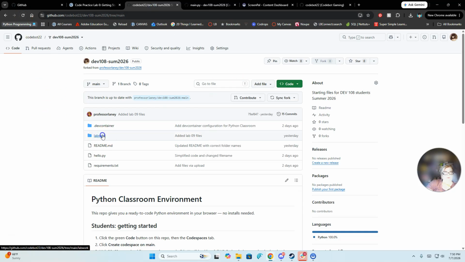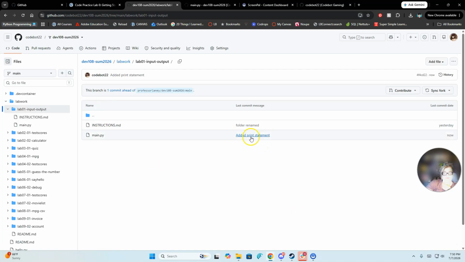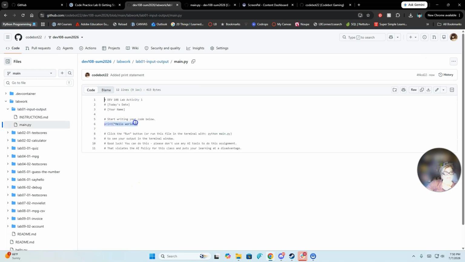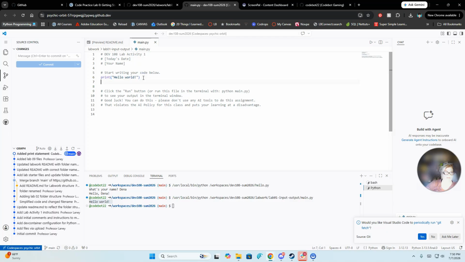If I go into my lab work, into my lab 1, you will see here that is my last commit message, added print statement. It was last committed or last updated just now. And if I click on the file, you will see print hello world. So you can keep working in here without committing. Let's check.